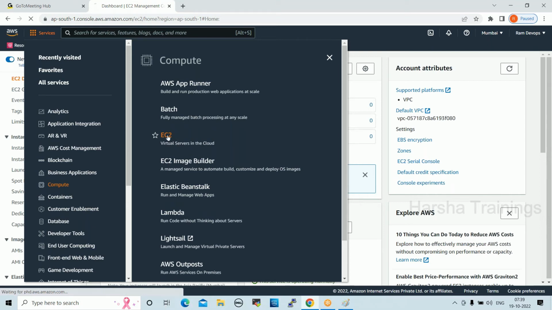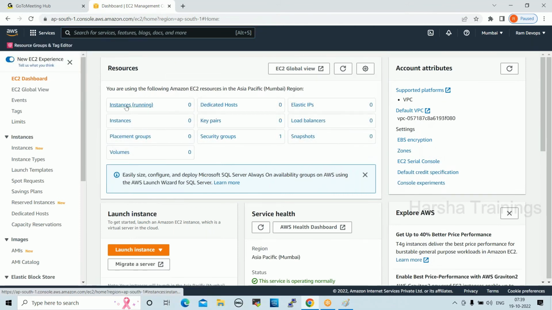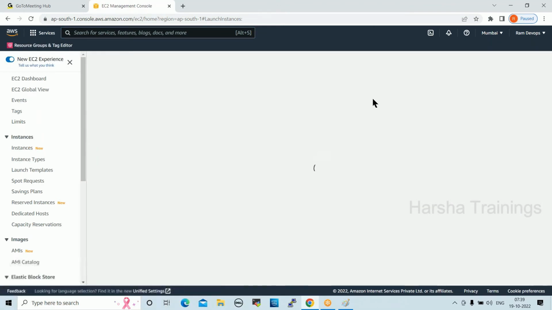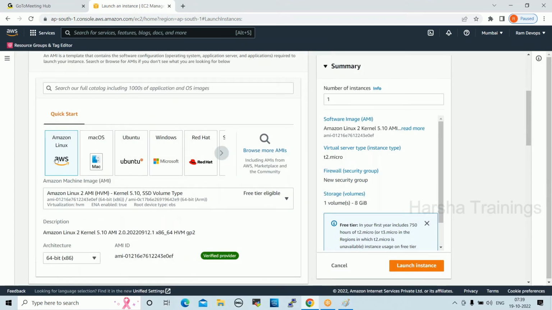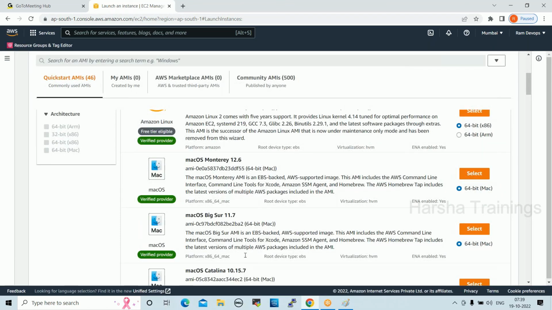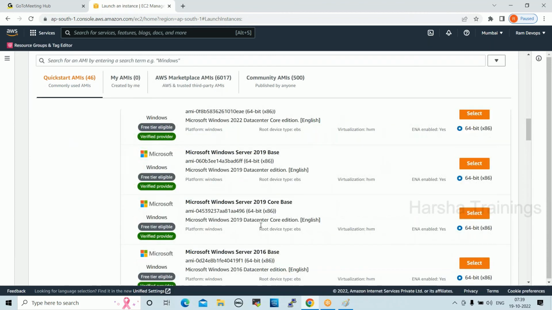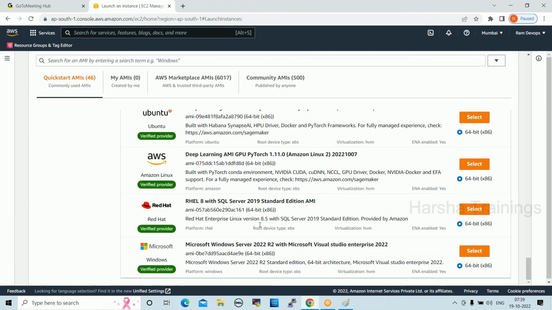In this we have different types of servers available. I'll show you tomorrow clearly, I'm just giving an overview. See here: Amazon Linux servers, Mac OS servers, Ubuntu, Windows, Red Hat, SUSE Linux, whatever flavors you require, you can select. If you click on browse more AMIs, see here, these are all different flavors. Whatever you require, you can select and create. These are all servers readily available.